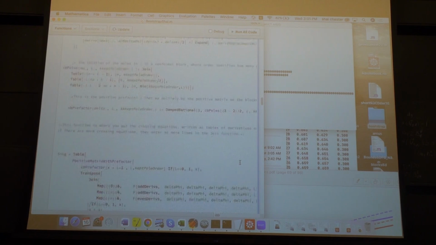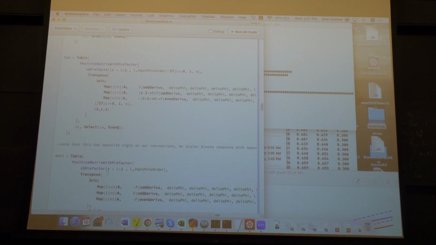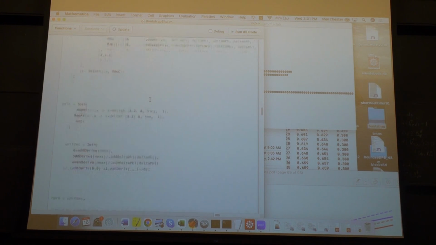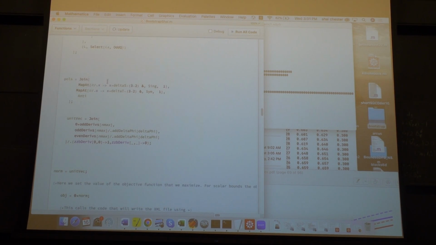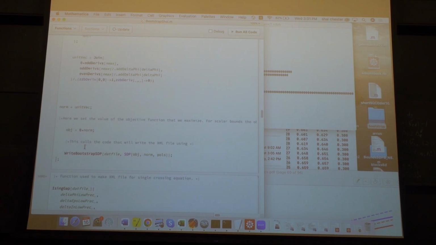The only novelty is that, first of all, you have three representations: singlet, symmetric, and antisymmetric. Each of them has either odd or even spins. And there are also three crossing equations, which is why you have a vector of these f's. That will apply to the poles. It also applies to the unit vector, and it also applies to the thing you're extremizing, which is zeros.